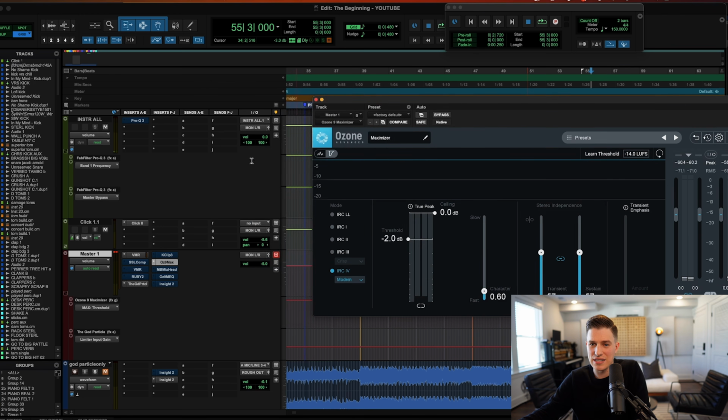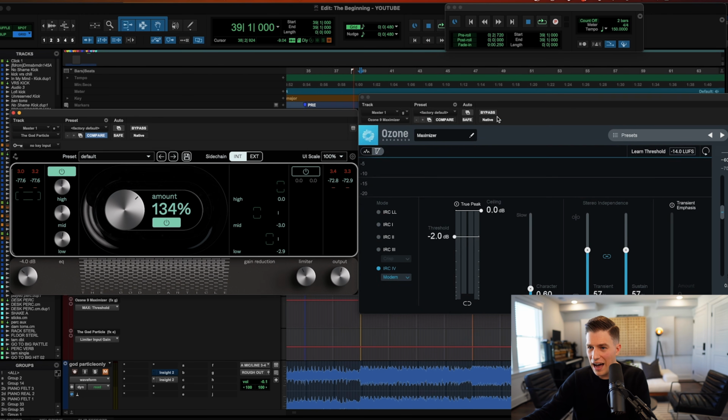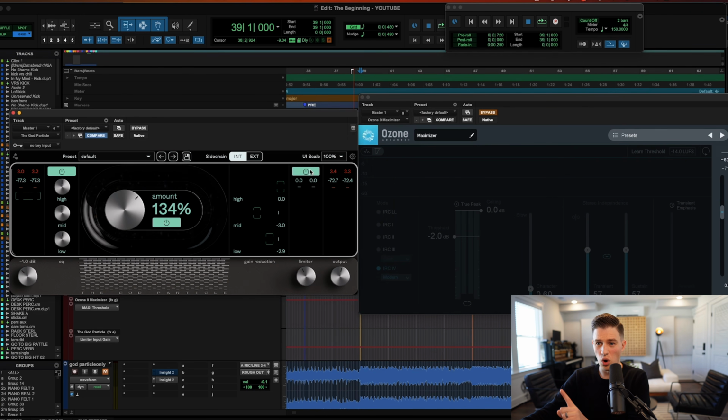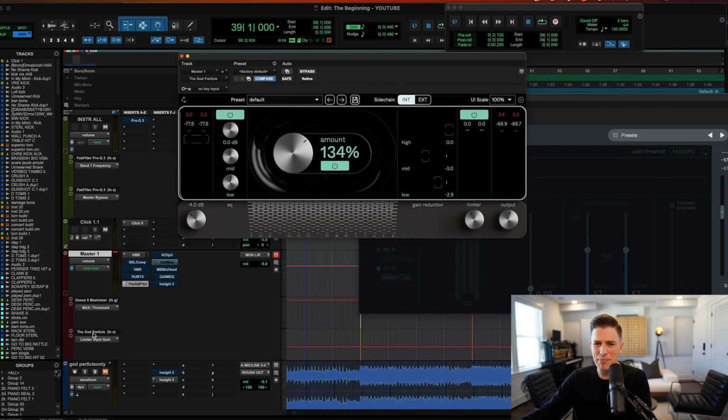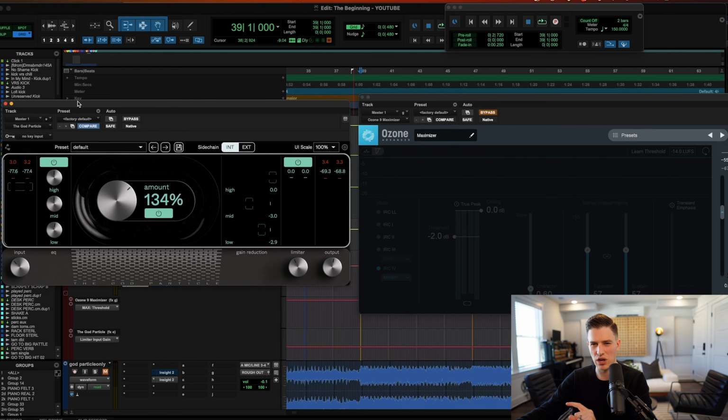Let's see what that sounds like. So I'm going to go without this Ozone limiter, roll with the God Particle limiter, keeping in mind that we have a bunch of plugins giving this mix its vibe bypassed. So we'll really see it in its final context in a moment. But let me roll God Particle limiter, bypass it, then do Ozone Maximizer so we can see if it's actually better or if I'm just crazy, which might be the case. Always a chance of that. Let's roll it though.